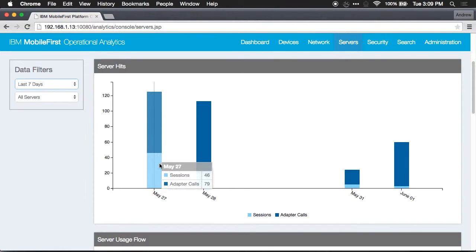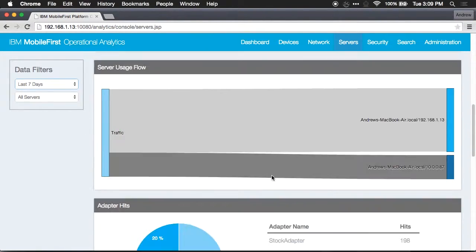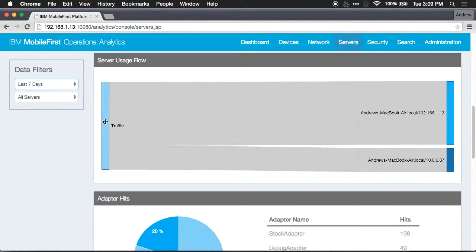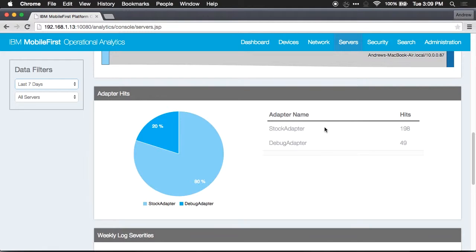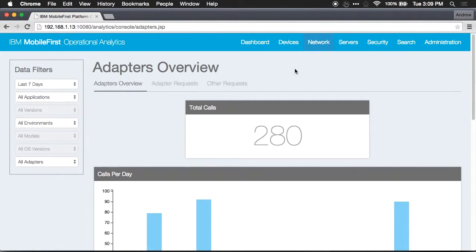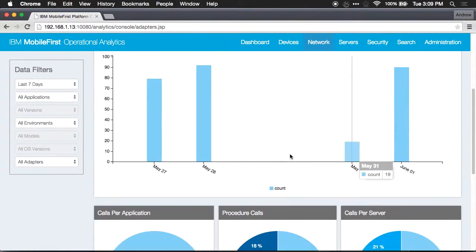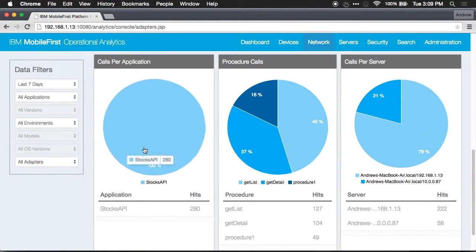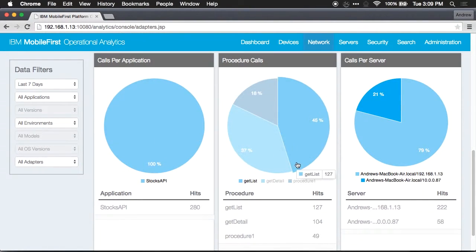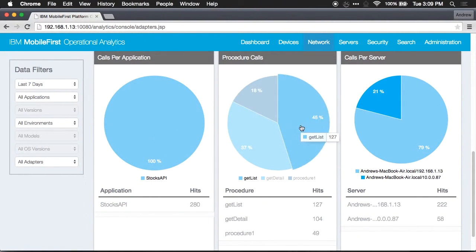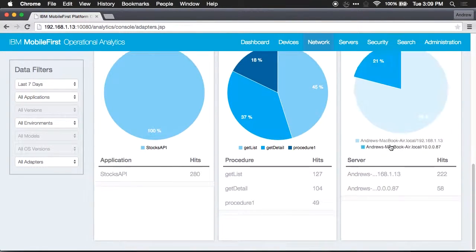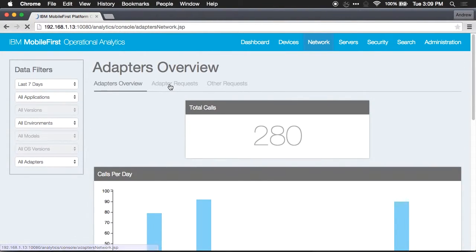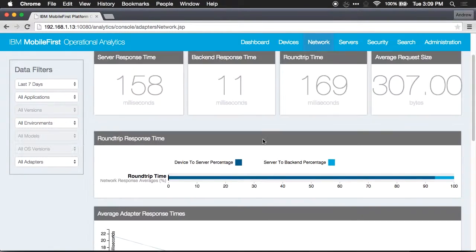But I can see how many sessions there are, how many calls there are for adapters. I can see if I have a cluster of servers, how much traffic is coming to each server. I can see the number of hits for each adapter. Let me jump over to our network tab where I can dig in a little bit more. Again, we can see calls per day. We can see the number of calls per application if I had multiple applications being hosted on this server. I can see which procedures are being invoked. Again, I can see the number of calls per server. And then I can come over to adapter requests and drill in even more.